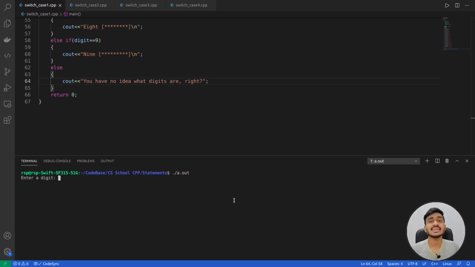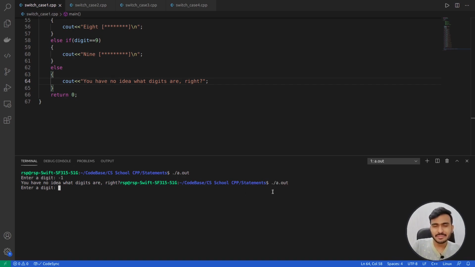Now it's asking us for a digit. Let's enter some invalid digit first. Let's say -1, which is less than 0, which is not a digit. You can see we are getting the output: you have no idea what digits are. Now let's enter another invalid value, 11. You can see we are again getting a message saying that you have no idea what digits are. So our program is working properly for invalid inputs.